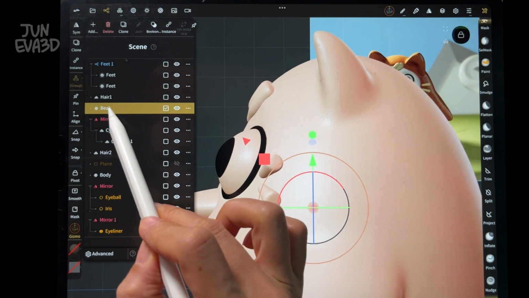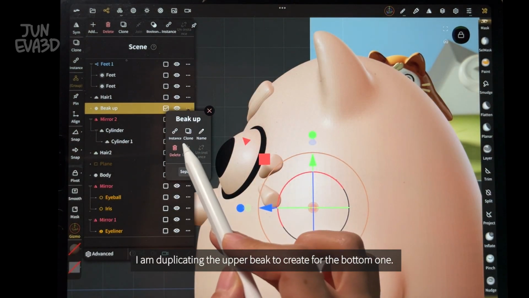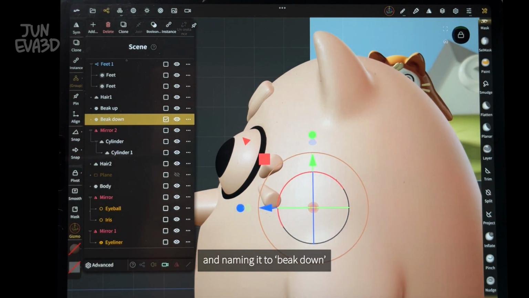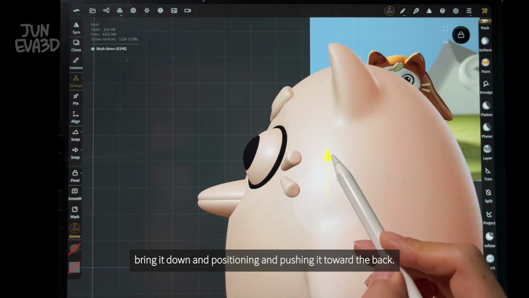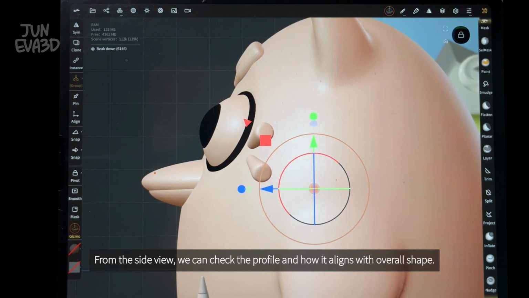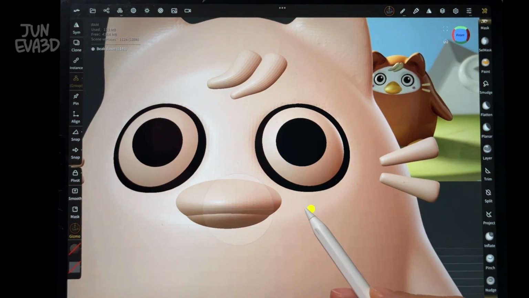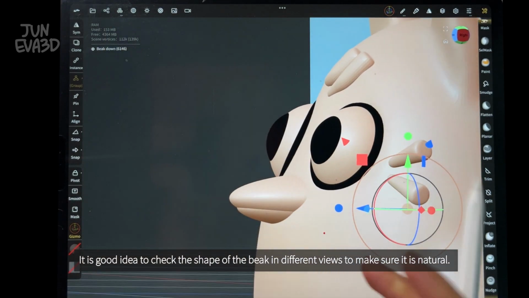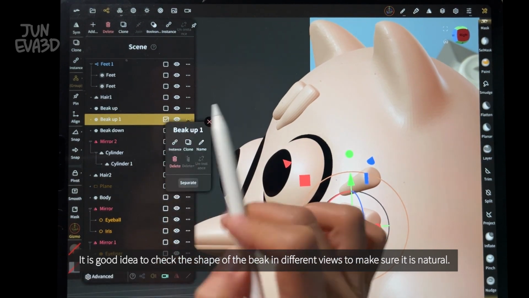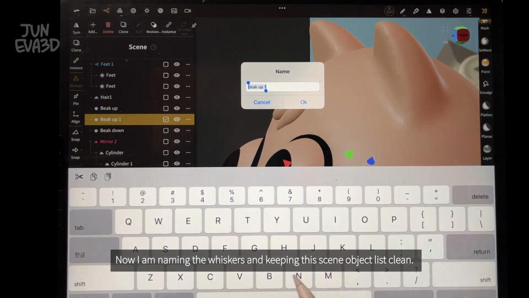I am renaming this as beak up and duplicating the upper beak to create the bottom one. And naming it beak down, bringing it down, positioning it and pushing it toward the back. From the side view, we can check the profile and how it aligns with the overall shape. It is a good idea to check the shape of the beaks in different perspective views to make sure it is natural. Now I'm naming the whiskers and keeping the scene object list clean.